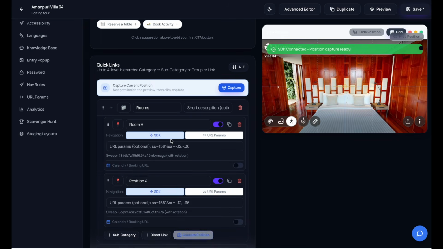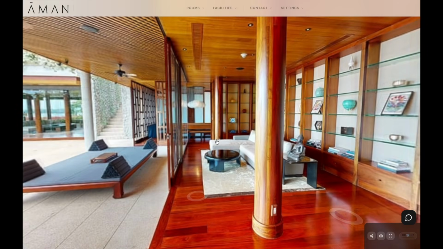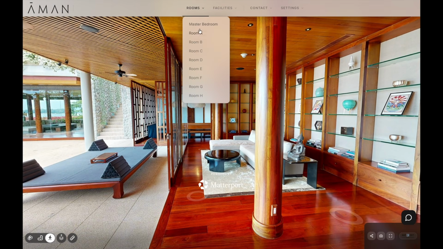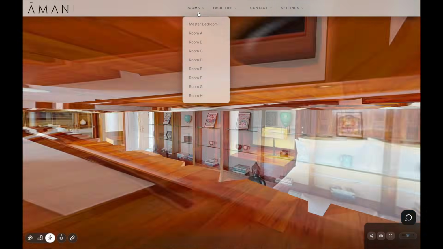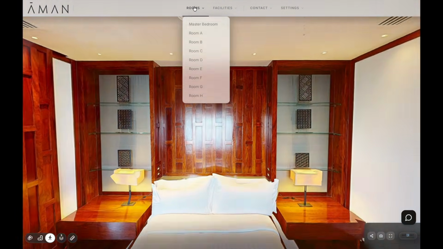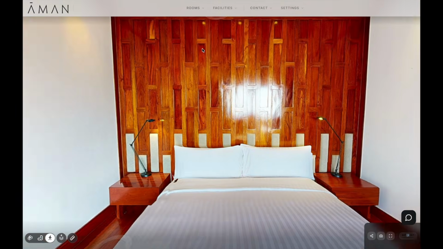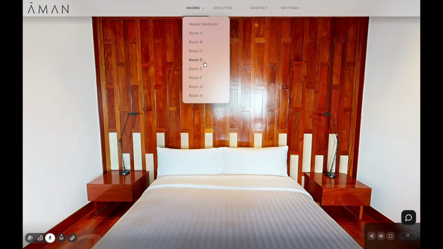When published, these quick links appear as a clean, permanent navigation menu inside the virtual tour. In this example, it's a permanent top menu bar, similar to the navigation found on modern websites, allowing visitors to move through your experience with a single click.